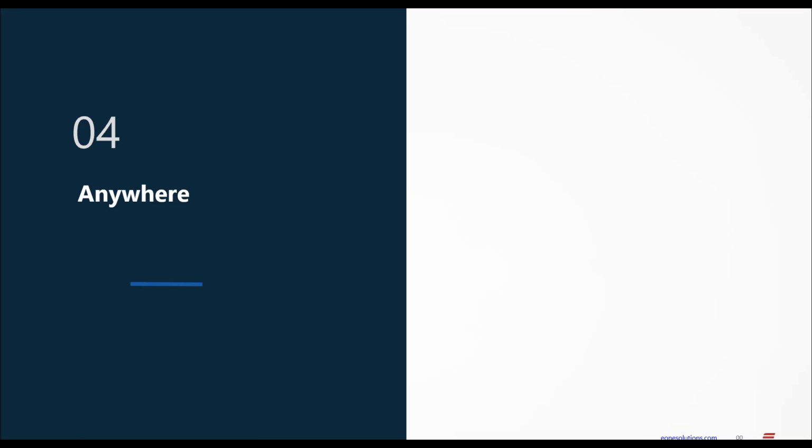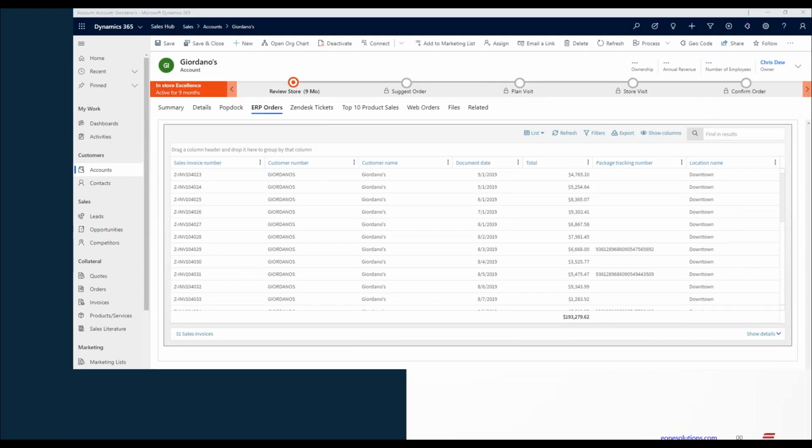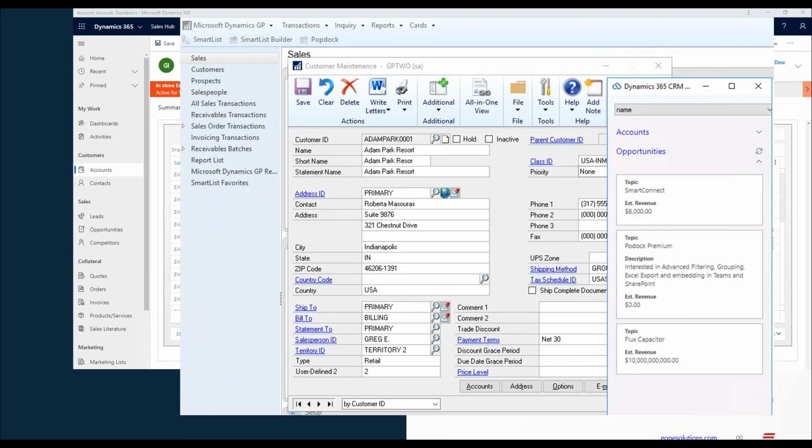Next I want to talk about where that data can be displayed. When we say anywhere, we really mean that. We can take our Popdock widget and take data from any of those systems and display that data inside an application where your user is working every day. This is Dynamics 365 for sales, and embedded in it are orders from an ERP system. Vice versa, here is GP, and we've got users that can see account information from Dynamics CRM or Dynamics 365 for sales right in GP without having to leave that ERP system.